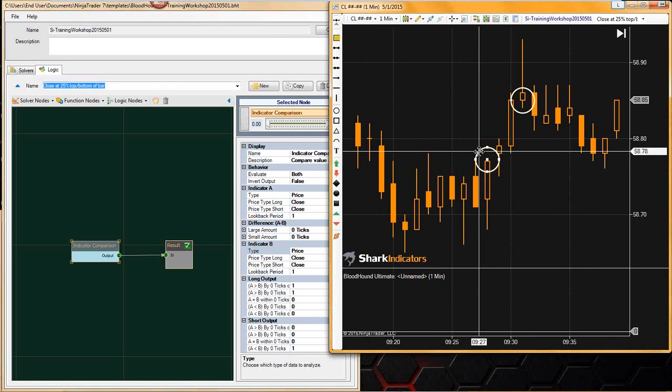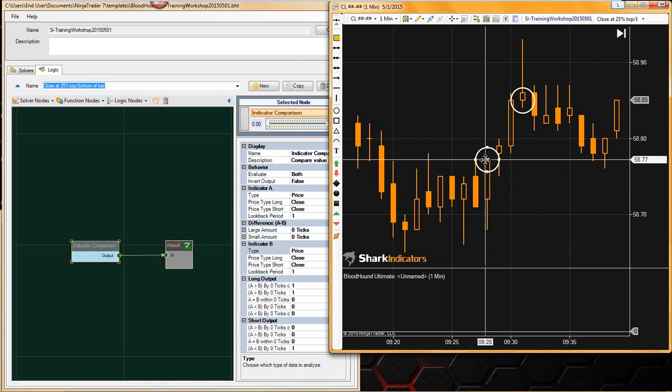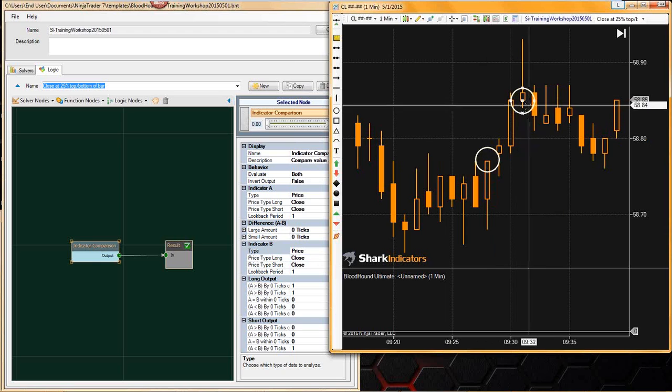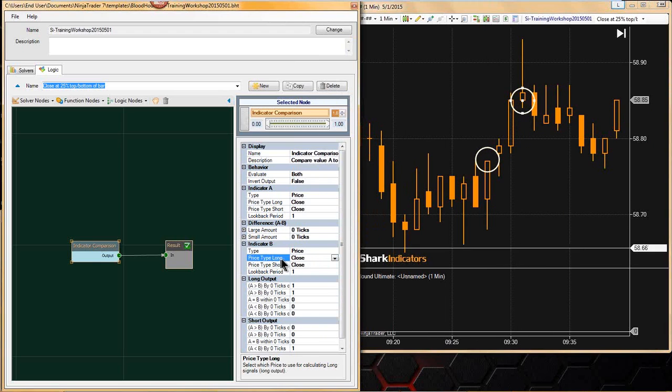So I'm just going to make a decision here that when the closing price is near the top of the bar, I'll generate a long signal, and if the closing price is near the bottom of the bar, I'll generate a short signal. To me, that sounds pretty standard. So for the price type long, for a long signal, we're going to be using the high price of the bar, and for a short, we're going to be using the low price of the bar, like so.